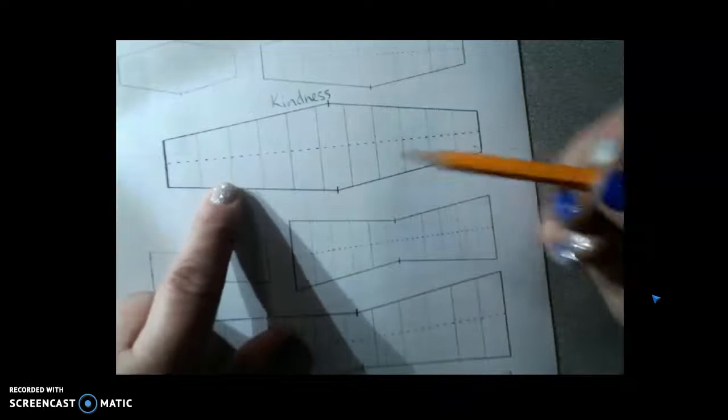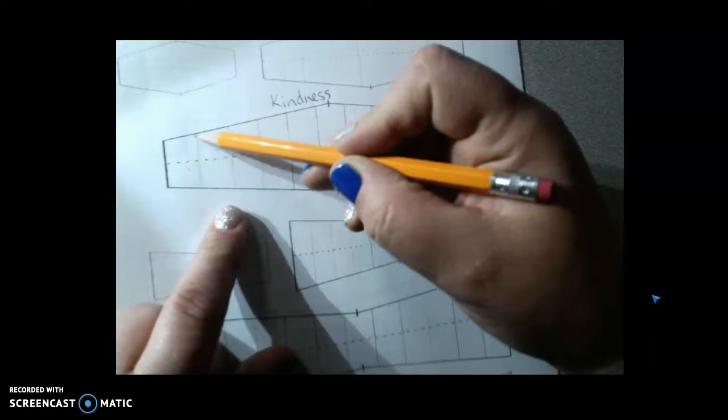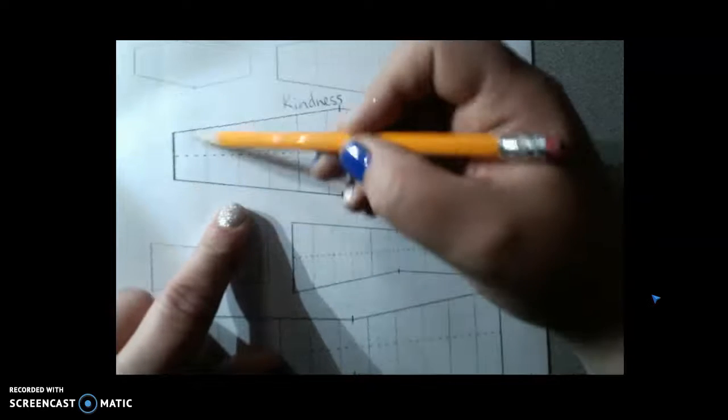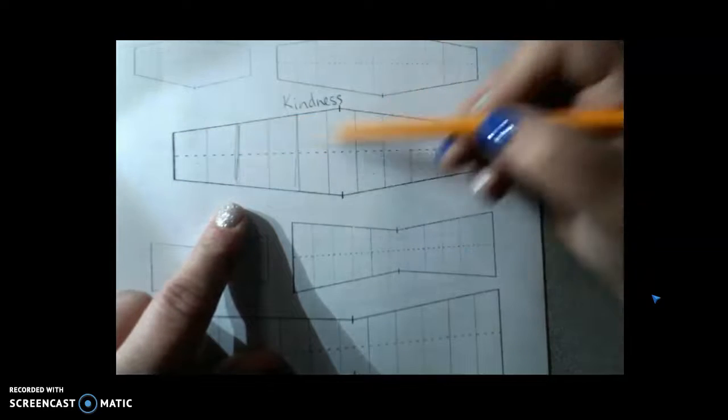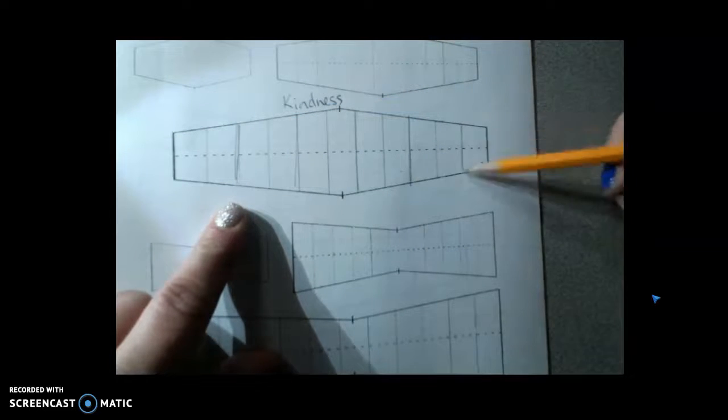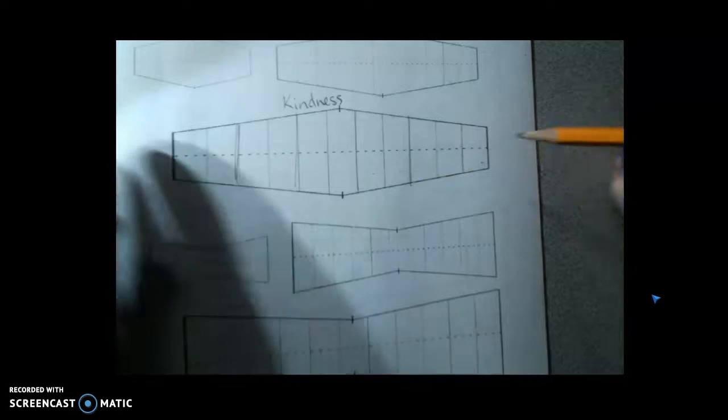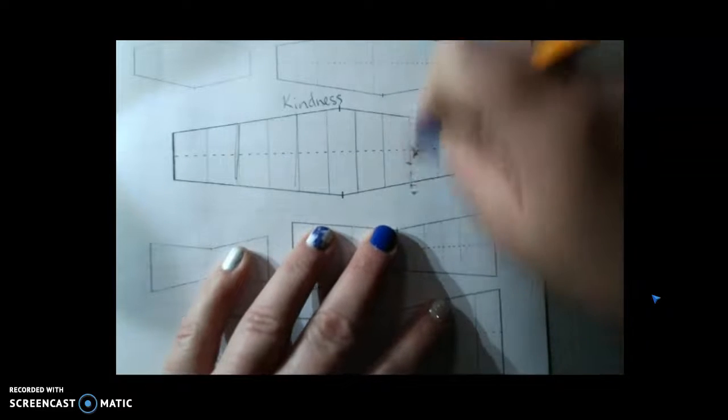I have had people who have made these bigger, like they've gotten rid of some of these lines. So they counted 1, 2, 3, 4, 5, and they've changed it. You can accommodate this however you want.